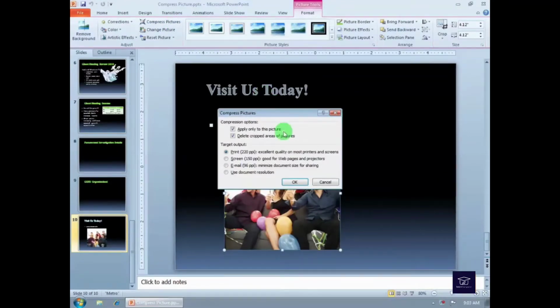By default, it'll have these two check boxes checked: apply only to this picture, and delete cropped areas of this picture. First of all, if you want this to apply to all the pictures throughout the presentation, because we had hundreds of them, to compress them all at once instead of going from picture to picture to picture and clicking on the Compress button, then go ahead and uncheck that box.